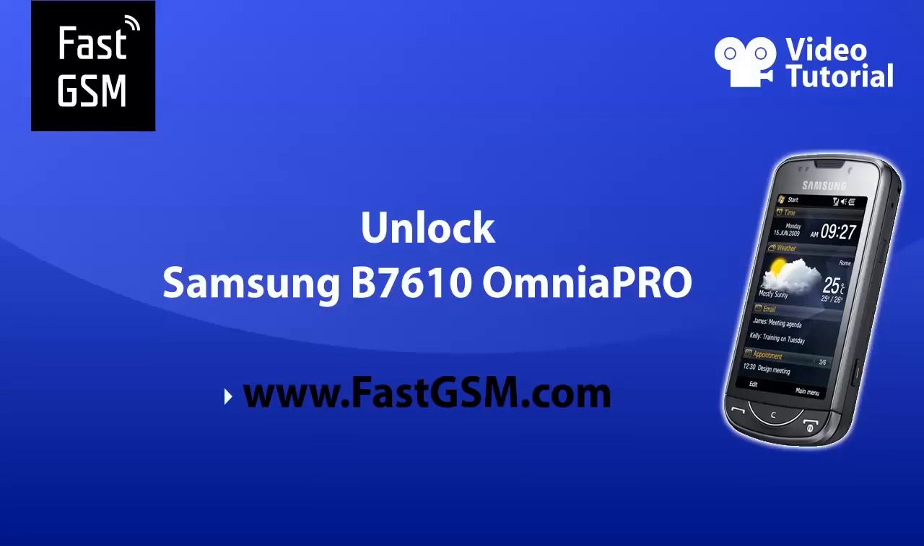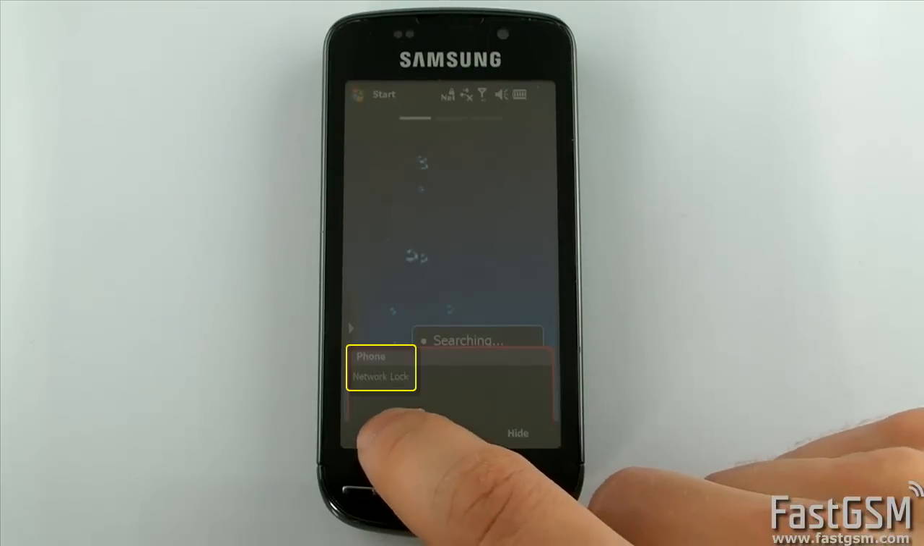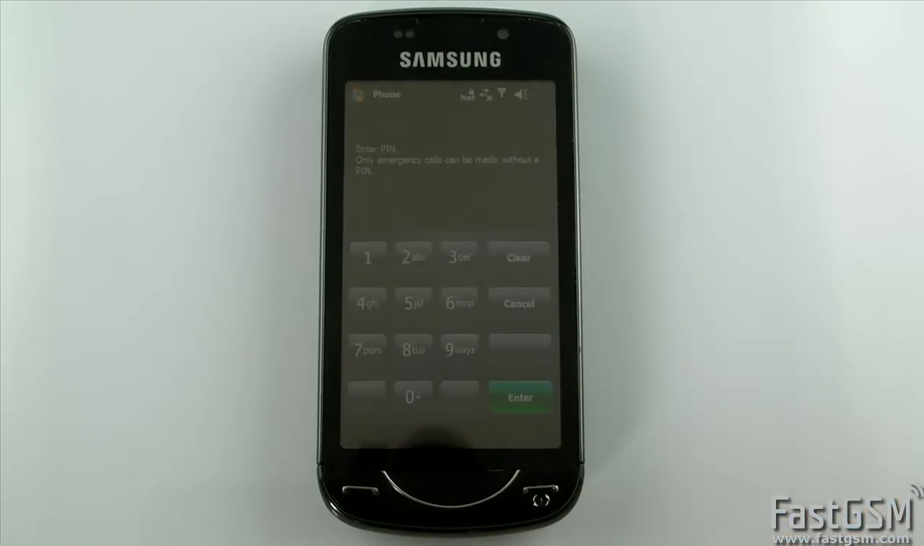Hi, this video tutorial will show you how to unlock Samsung B7610 OmniaPRO. This phone shows a network lock message because it is locked to one network and a different network's SIM card is inside.